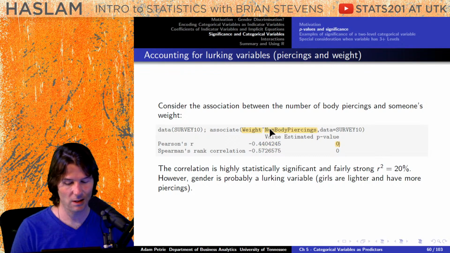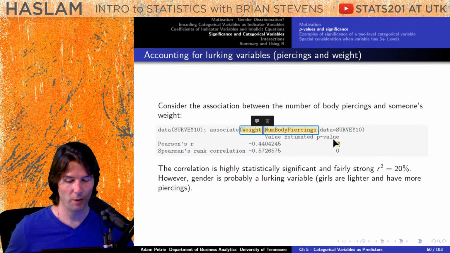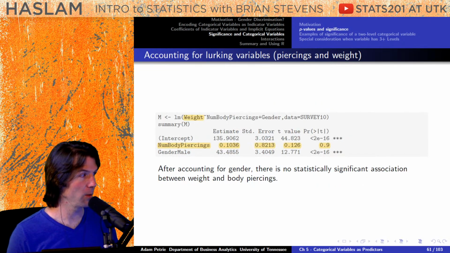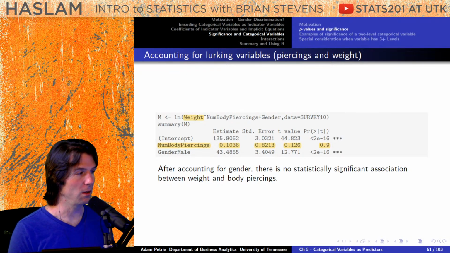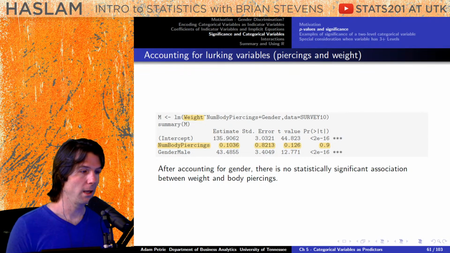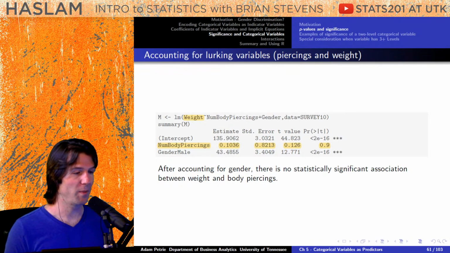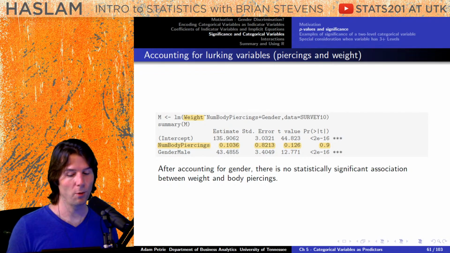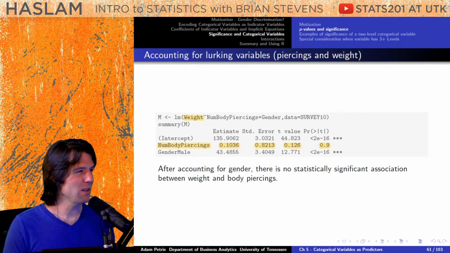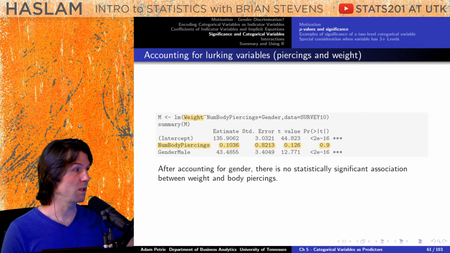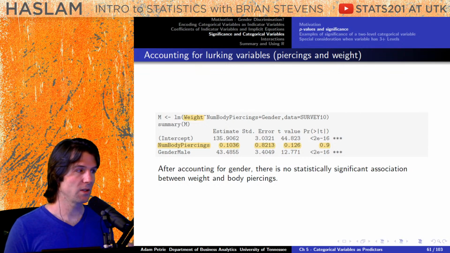There was a statistically significant relationship, but what did we do? We controlled for the lurking variable, and now with gender in the model, number of body piercings doesn't explain anything, because number of body piercings was associated with gender, and it looks like gender does a better job explaining someone's weight than number of body piercings. So how do you control for someone saying, well, maybe it's that the people are this? You'd say, okay, well, let's put that in the model. Anytime someone says maybe this variable is a factor, you put it in the model.